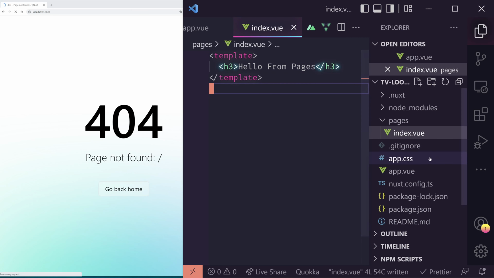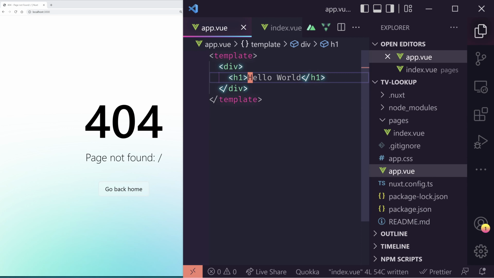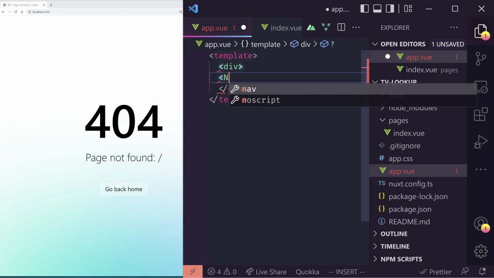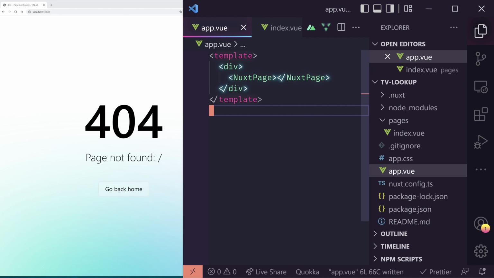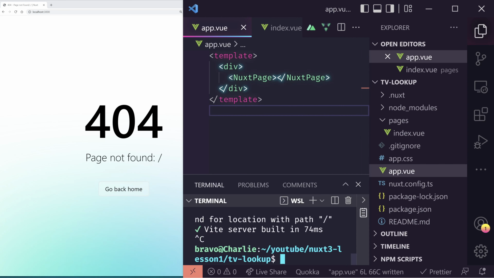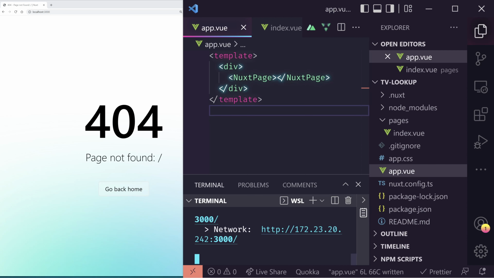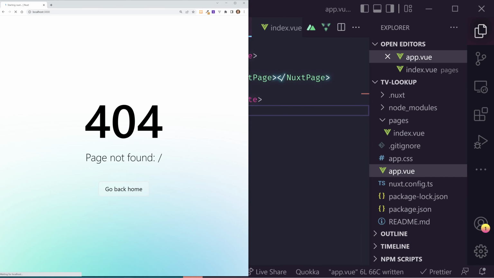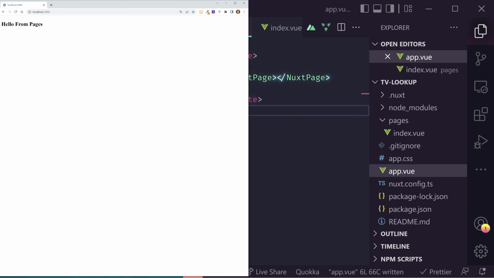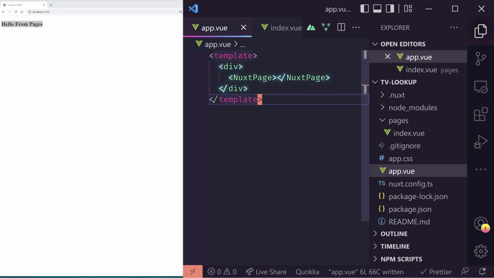So what you need to do is in your app.vue file, instead of having this hello world here, we can have something called NuxtPage. And NuxtPage is just a way for us to tell Nuxt that we are going to be using the pages folder. Now, after you do that, you may need to stop and restart your server. So I already have one running here, so I'm going to stop and restart it. And then after I do that, I'll just refresh the page. Just takes 10, 15 seconds for it to load again, and cool. So now we have hello from pages.